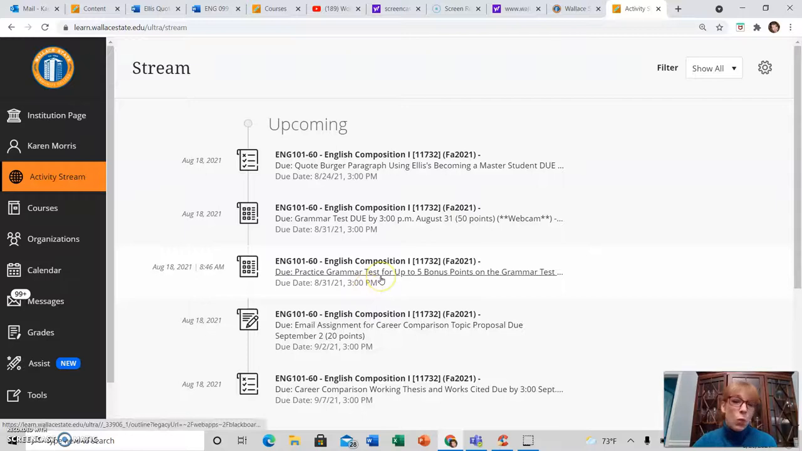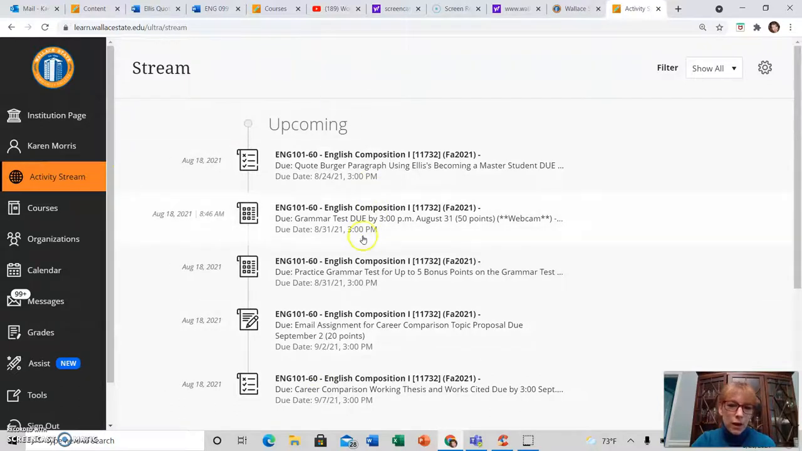So once you get to this page, that's the activity stream. Don't just rely on this activity stream. I really want you to go into courses. It's easy to get confused if you just see the activity stream, because every new thing that I post will come up here. All of your teachers' things will come up here all together. And it's just sort of a mess.